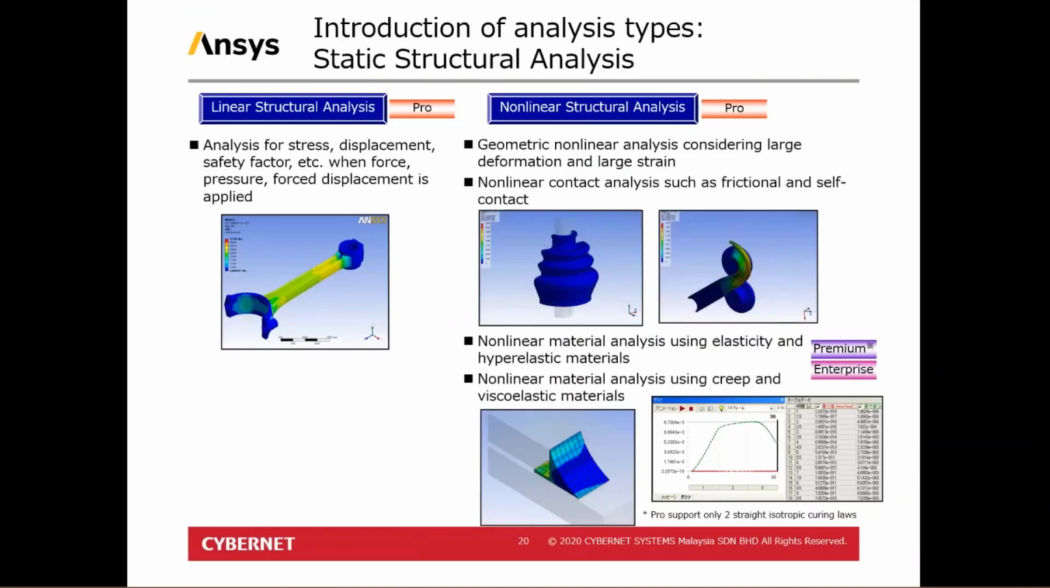As for the nonlinear structural analysis, this analysis takes into account the nonlinearity of the problem. So analysis that has nonlinearity such as geometric nonlinearity, nonlinear contact, or nonlinear material can be done in ANSYS Mechanical because ANSYS Mechanical allows the users to do a nonlinear structural analysis.